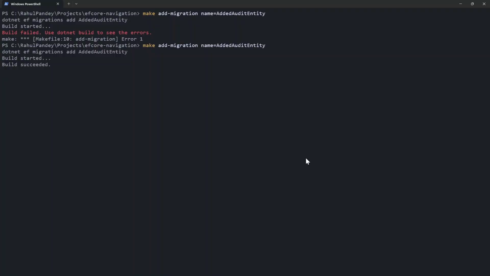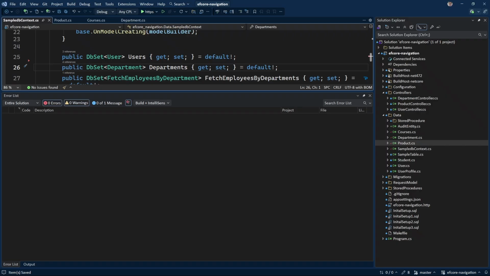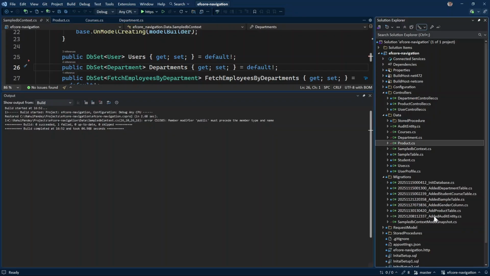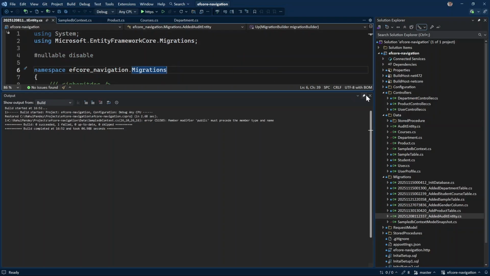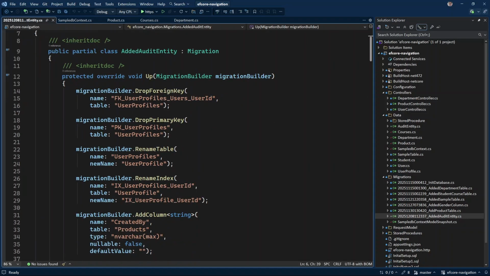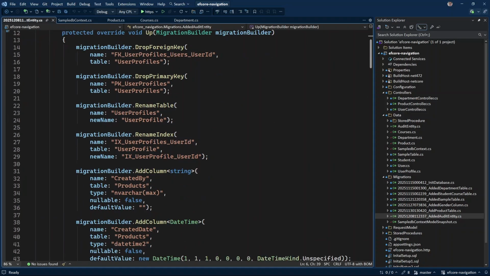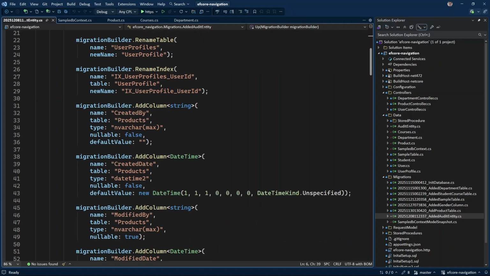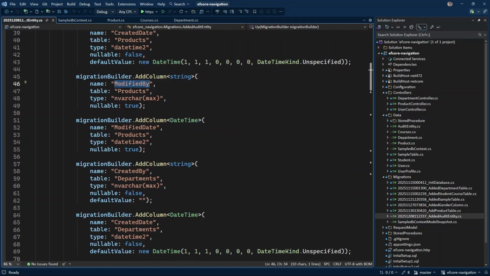Now, it seems the build succeeded. Let's quickly jump back to Visual Studio to check the changes. So I'll navigate back to my Visual Studio and you can see a new migration file got created. This migration file is technically doing the changes which I want. It is dropping all the foreign keys, and there were some changes in my code base which is doing this. But apart from it, you can see it is adding columns, created by, created date, modified by, and modified date in pretty much all the tables, the ones that I have put down over there.